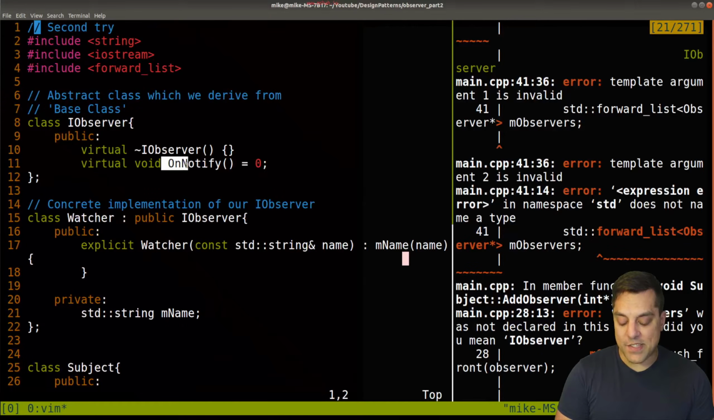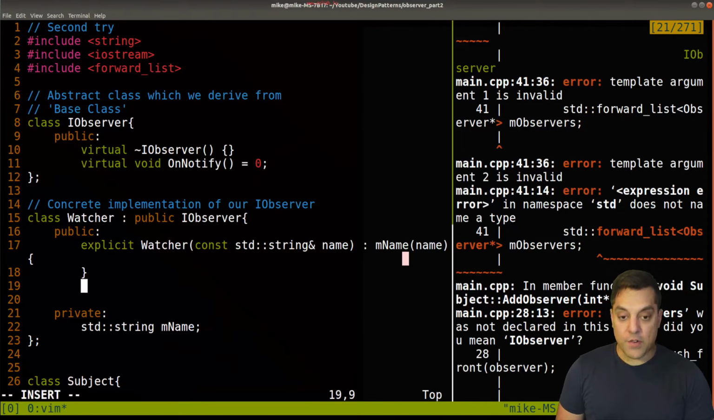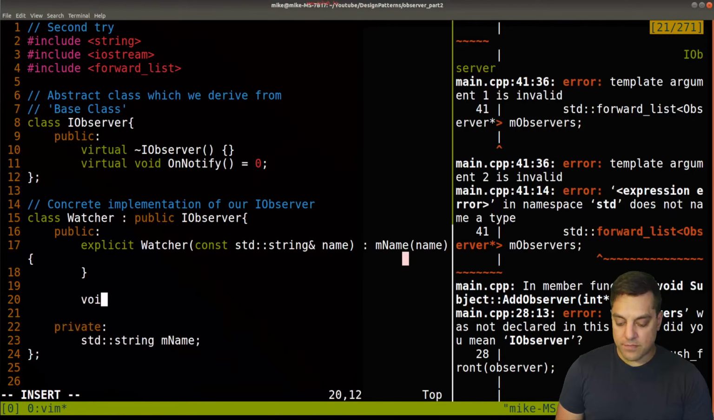watcher here needs to implement this on notify. Now, since I guess I haven't created any concrete instantiations, GCC is not giving me any errors here. So let's just go ahead and create that function here, which I am overriding. So let's go ahead and override on notify.